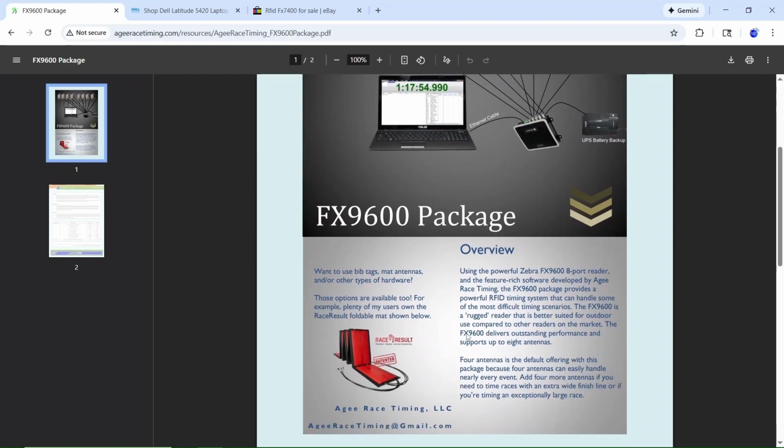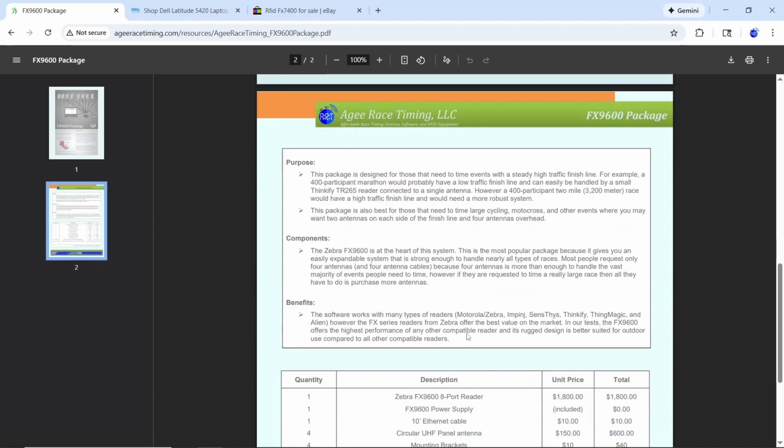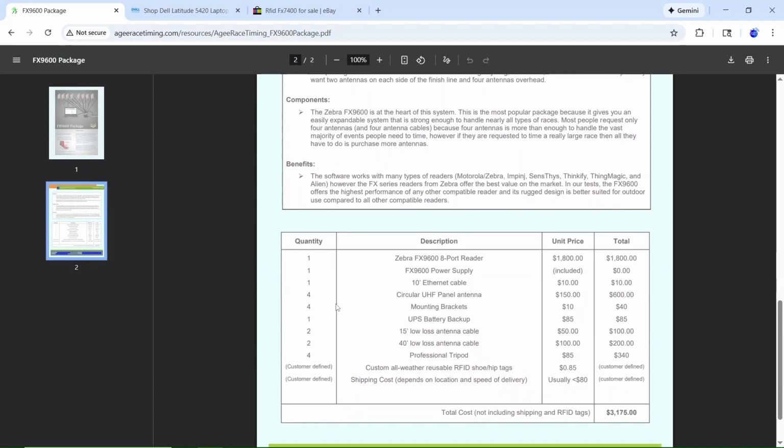So let's scroll on down and look at the actual components. By default, this package only includes 4 antennas because for most races, 4 antennas is plenty. It's very rare that I ever have to hook up more than 4 antennas to my reader. Again, think about 2 being right on the finish line, and you have 2 extra that you can spread down through the chute to make extra read zones. And so it's very rare that I need more than 4.